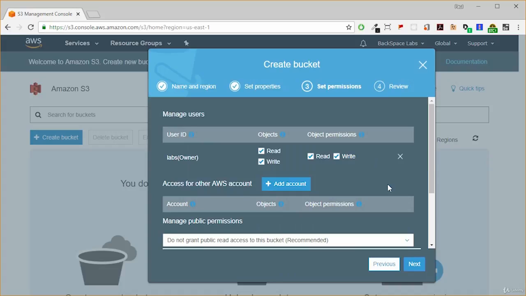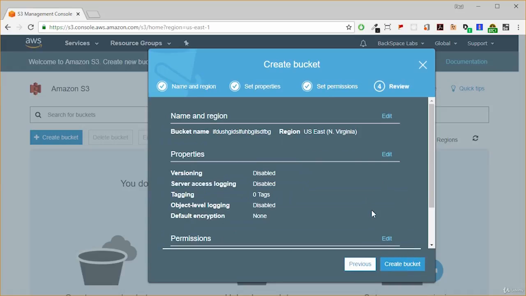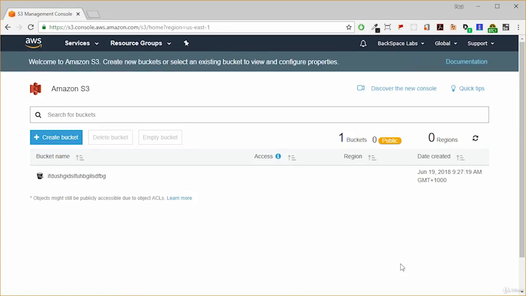Now, this is where we set our permissions. What we need to do is just leave this as private. But if we wanted to, we could make it public with public read access. That would be important if we were going to be creating a website, for example. We could do that here. But for now, we're just going to leave that as private. We review that and click on Create Bucket. So that's how easy it is to create a bucket using the Amazon S3 service.